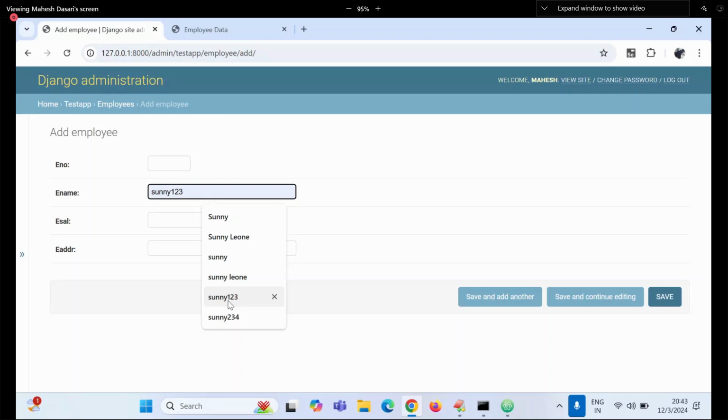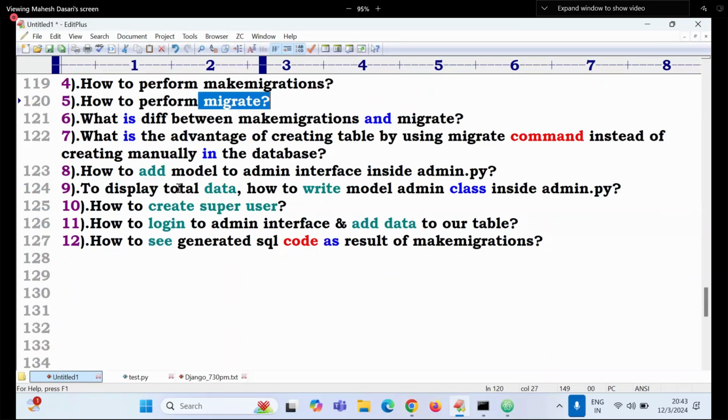Because any employee not there, salary 12,000 no, all are dummy data for testing purpose. Same, I'm asking for you to add 500 employees. How to add 500 employees? How to generate the dummy data? Manual is a very lengthy process, one by one adding.